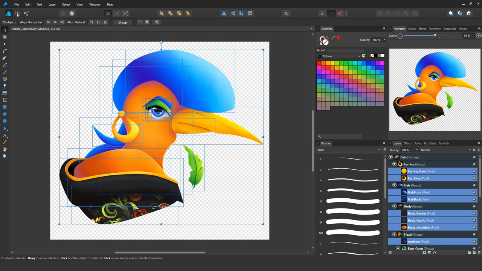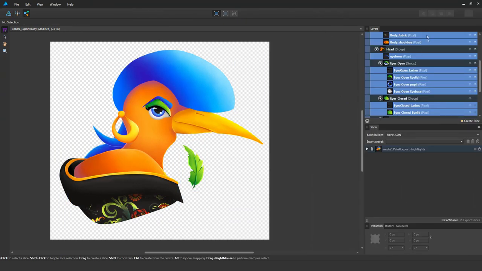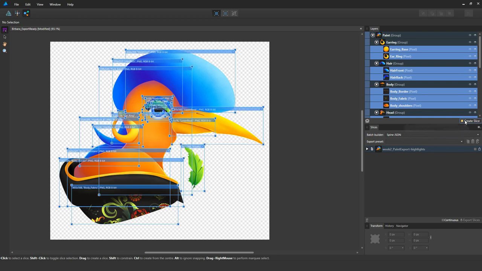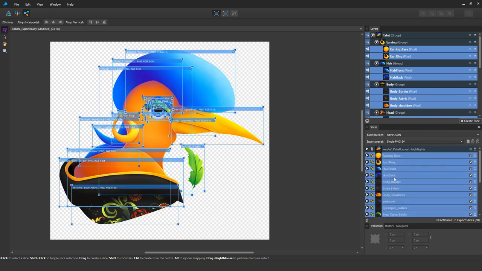When you have everything selected, make sure you're in the expert persona. In the layer panel on the bottom right, it says Create Slice. When you click this, it will create a slice for every layer you selected. In the Slices panel, all these should show up. Make sure the ones you want to export are selected.